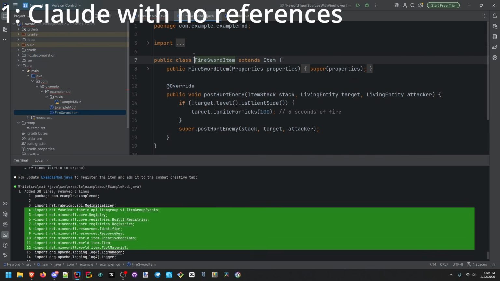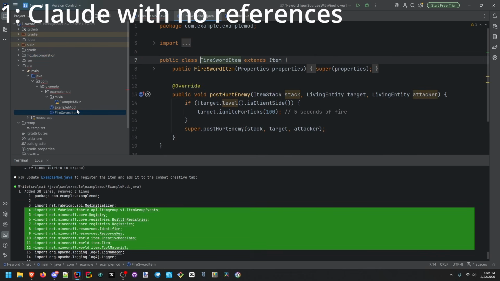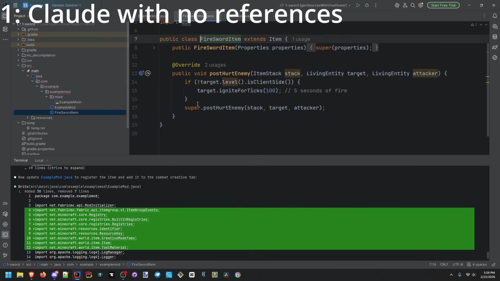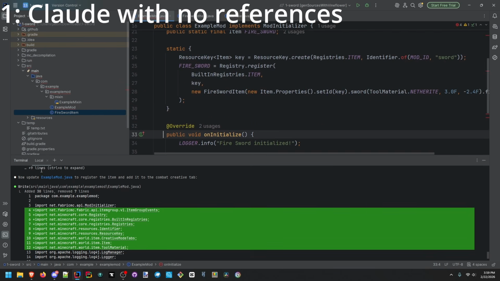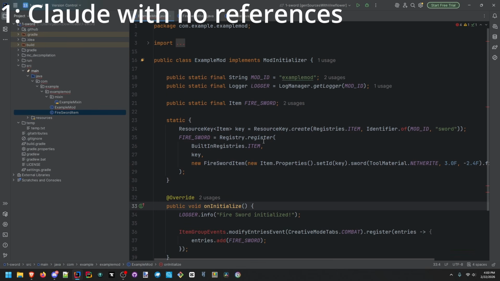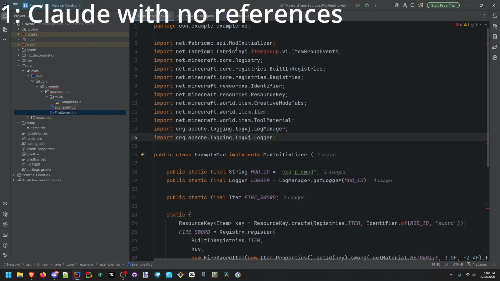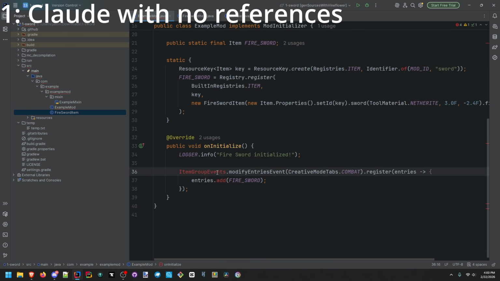We can look through the files it added, which were the fire sword item and a modified example mod, which is the mod entry point. So everything here is fine. There are no compilation errors here. But if we go to example mod, and I close this down, we see it has some imports that aren't valid. So that's item group events from this API version 1. And we see item group events here, modify entries event, and this isn't working.